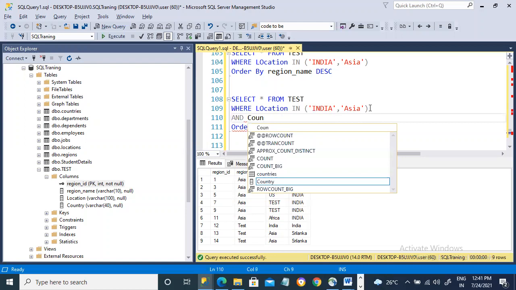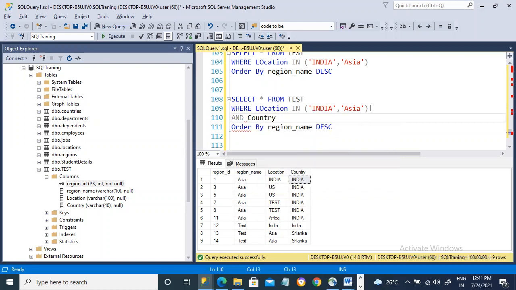Suppose I wanted to see only the records which have country equal to India. Only the records which have country as India. So I just applied the condition here as well.